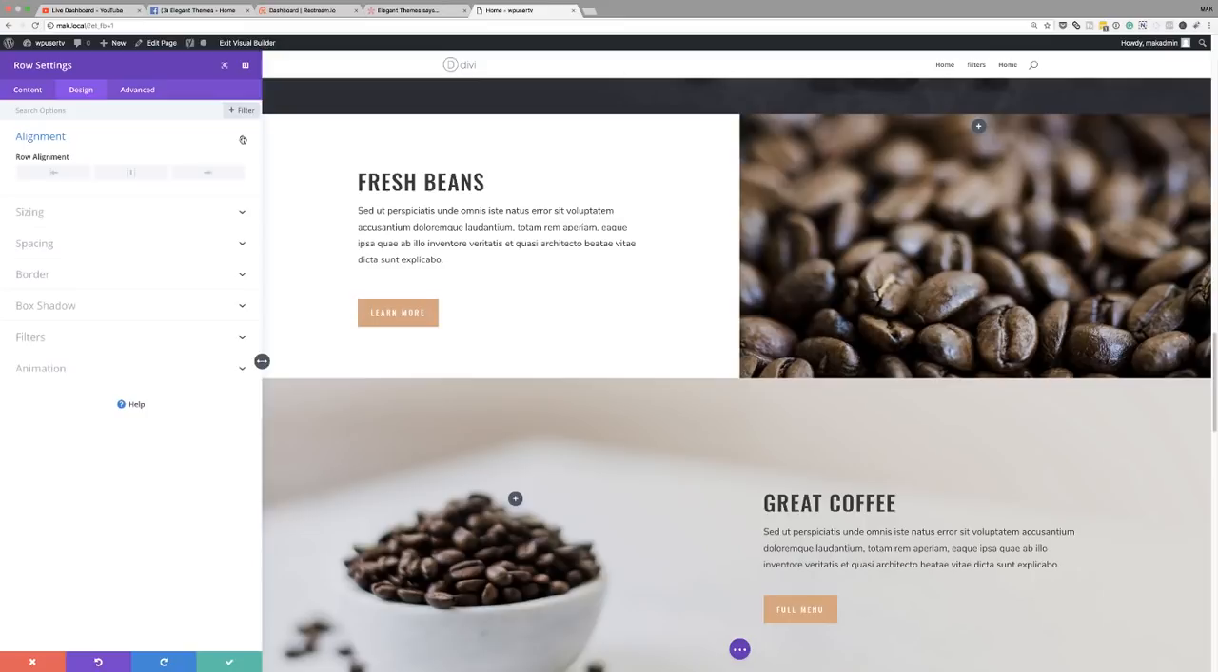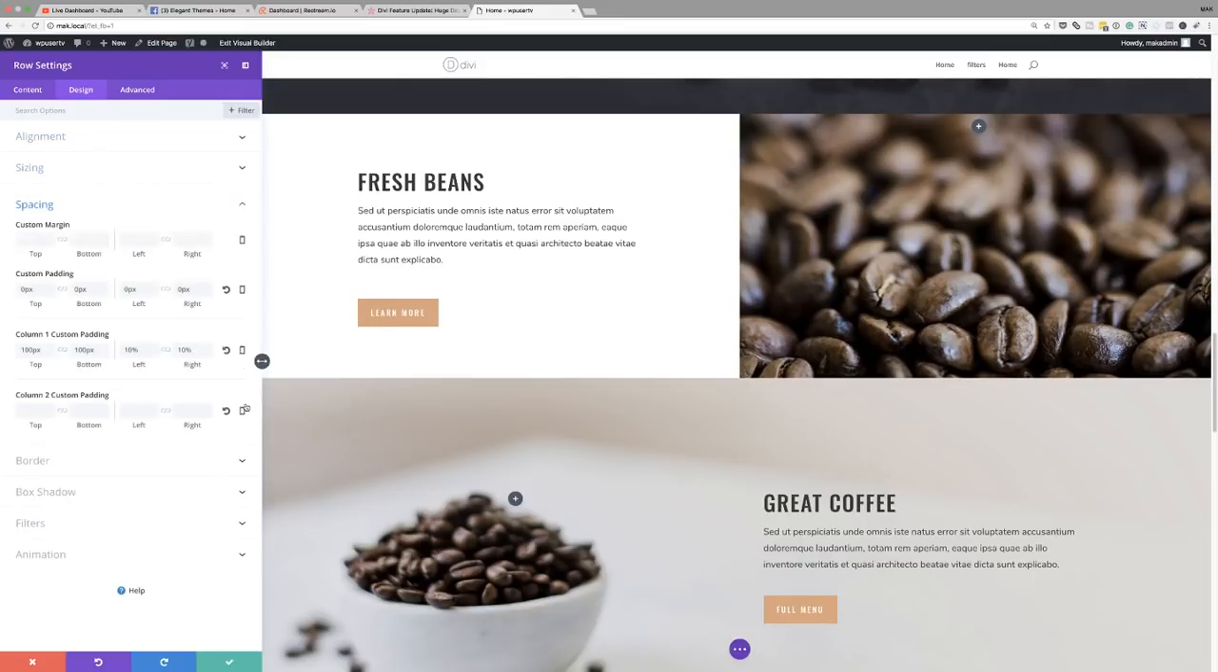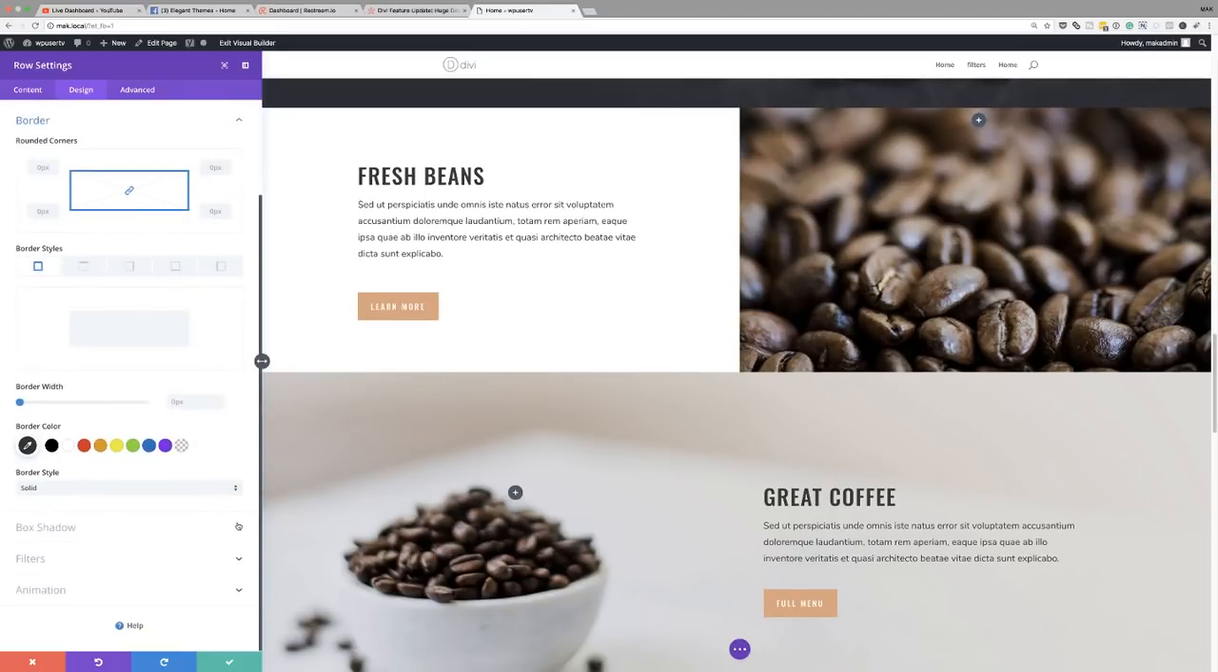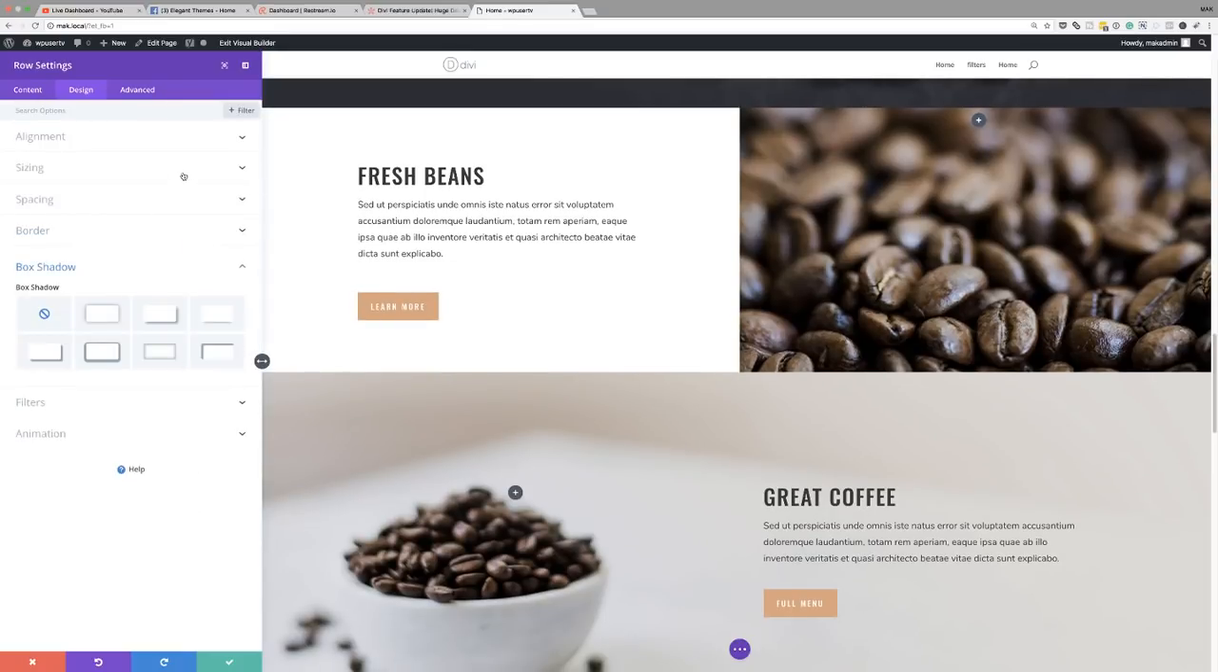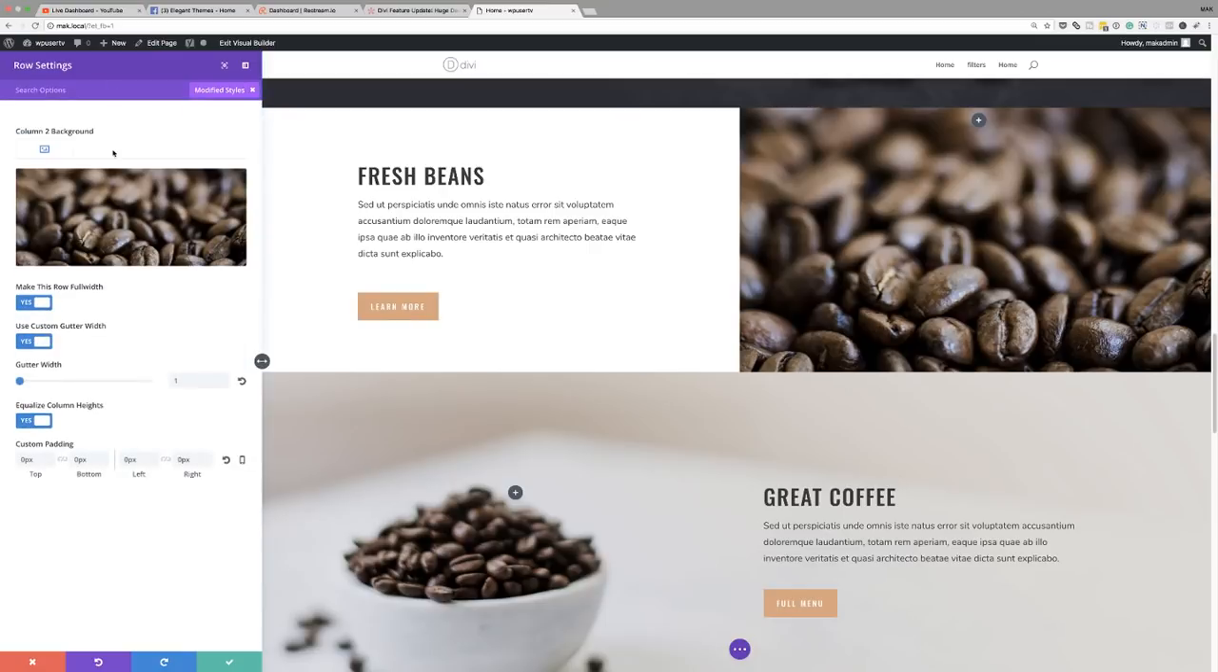Look at all this stuff. We have alignment, we have sizing, we have spacing. So all these things here is what we used to see before. So if you want to cut down everything and just work on the items that were modified here, all you have to do is click on modified styles, and then it cuts down everything else and just keeps the items that were changed on this design.